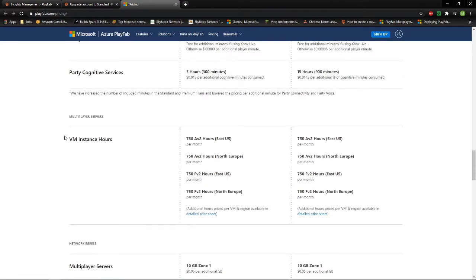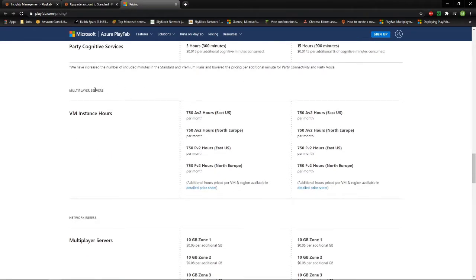Virtual machine instance hours. Now, obviously, we touched on the servers in the last video. I'm not going to go too much into this, but as you can see, just having the $99 instantly allows you to have things like the North Europe side of things, which is great, because by default you only have the US. So being able to automatically have one in Europe instantly puts you at a better advantage for players from Europe, rather than having to try to connect to an American server.